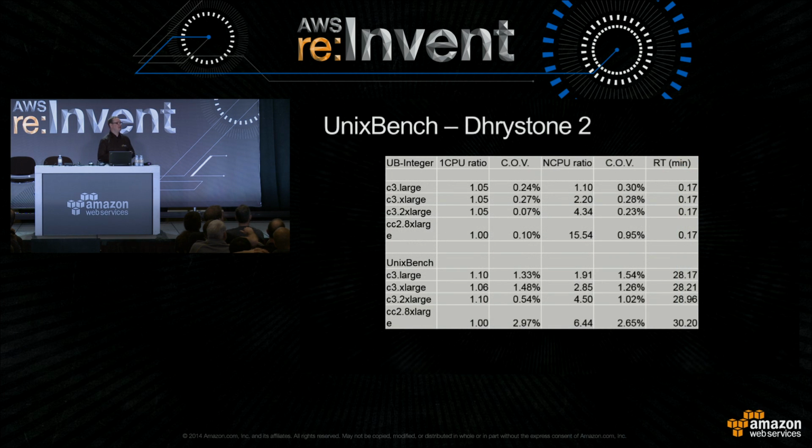If I actually take the test to pieces, and you can do this, you can actually run individual components from it. And I run just the integer part, which is the Dhrystone 2 benchmark. I actually start to see the scaling I was looking for. I see that when we run on the CC2 8L extra large integer only, we're seeing 15.54 scaling on that. I also see my coefficient of variance is significantly lower. It's basically just under 0 at that point.